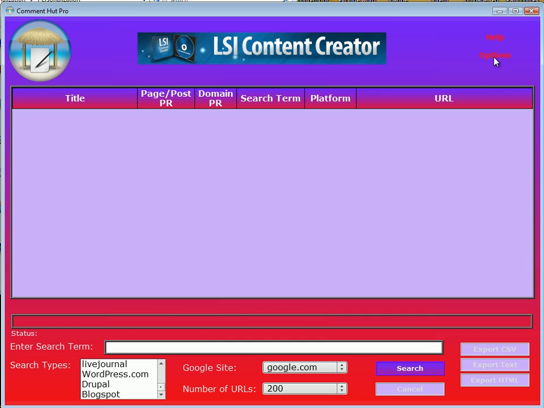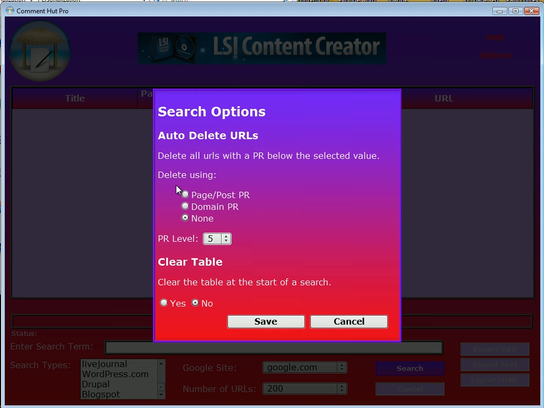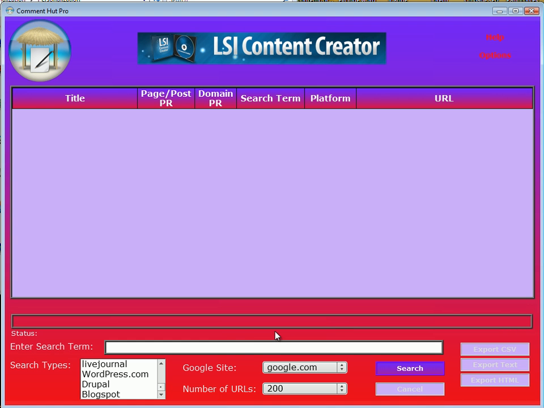You've got some different options. So you can delete things, anything below a PR5, delete, PR right the way through. You clear the table at the start of a search, yes or no. Very simple to use. What I'm going to do is I'm just going to put in a simple word.